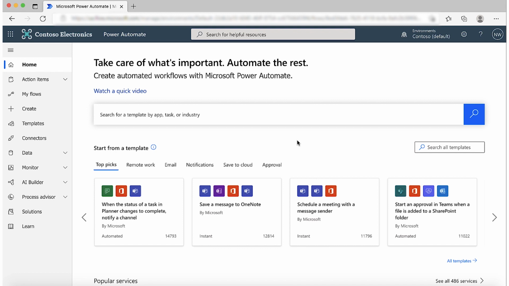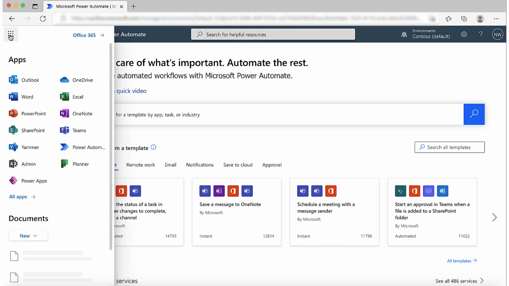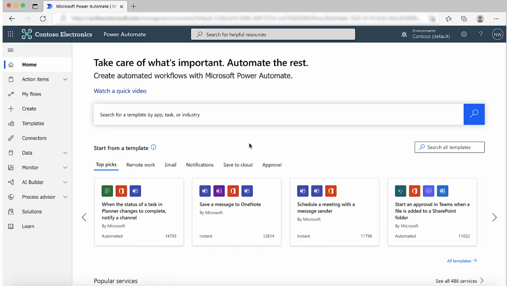So to start off, you want to log into Power Automate, or in the upper left, you could click on the waffle from Office 365 and click on Power Automate. In the search for a template by app, task, or industry, type in SharePoint. First of all, we just want to look at all of the templates available in Power Automate for SharePoint in case there's one that already fits our need.